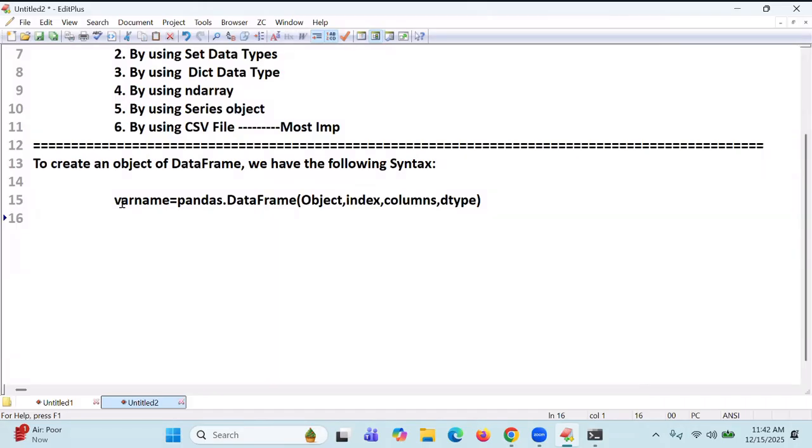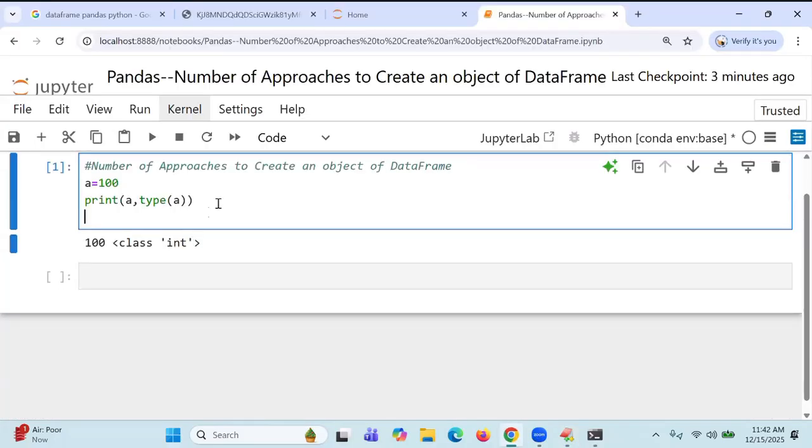That's all. So shall I go to the example? What is the variable name here? Object of data frame class. Data frame is a class belonging to what? Pandas module. Let's go. So do this place. Here I'm going to enter.